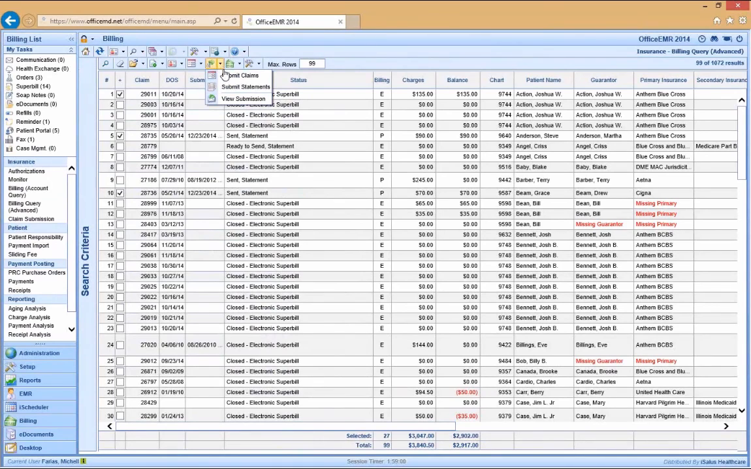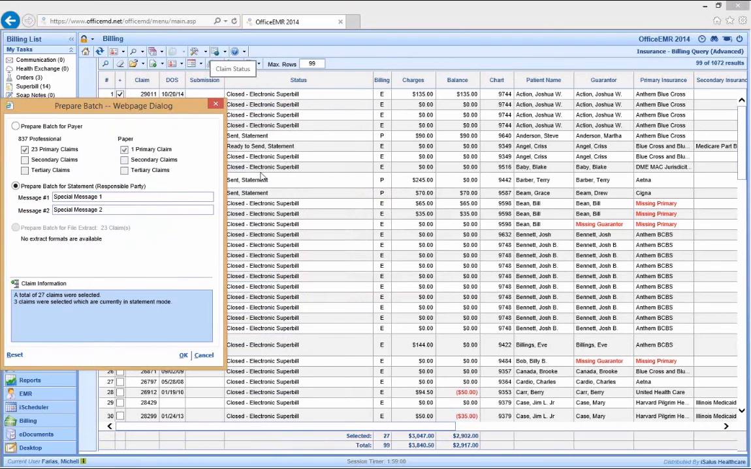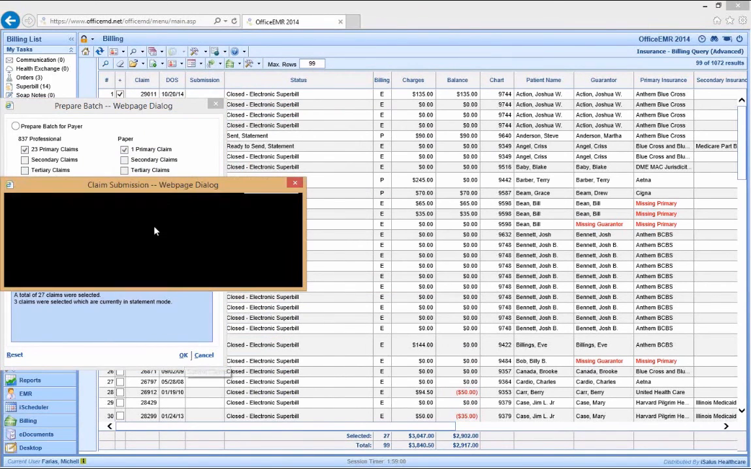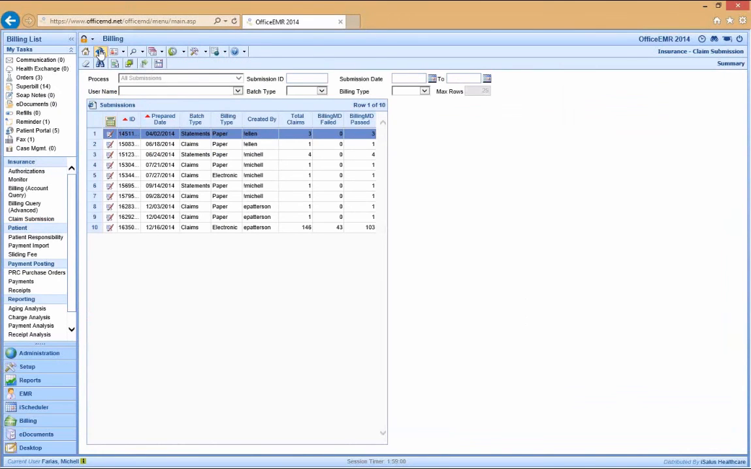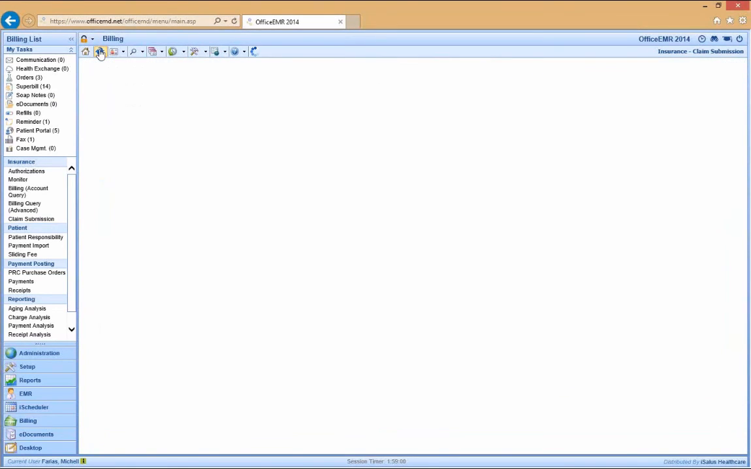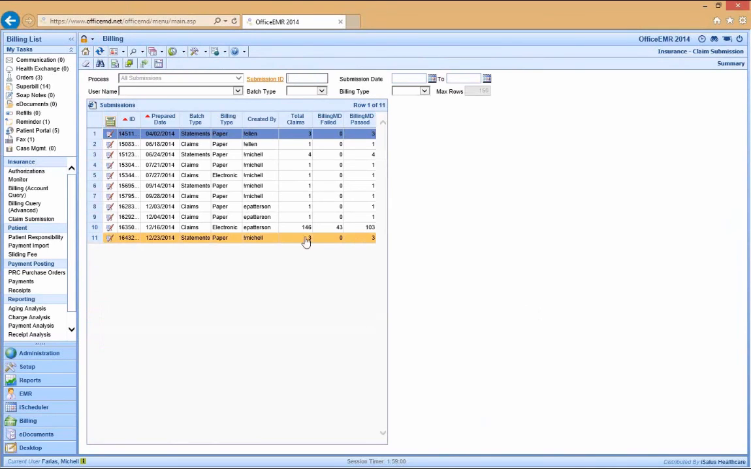Now, we go ahead and batch in those claims for statements. I'm going to go ahead and click OK and OK. And I'll return to my claim submission window. I am going to refresh because I had been previously on this window already, and I do need to see the newest batches that were created. Notice my batch is listed here now.